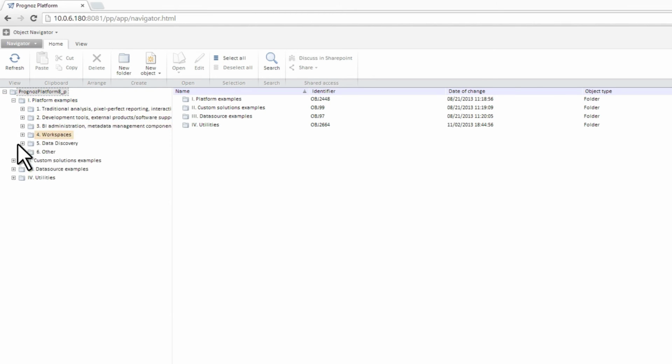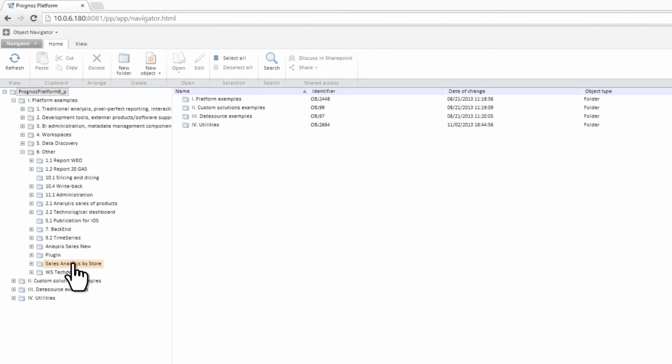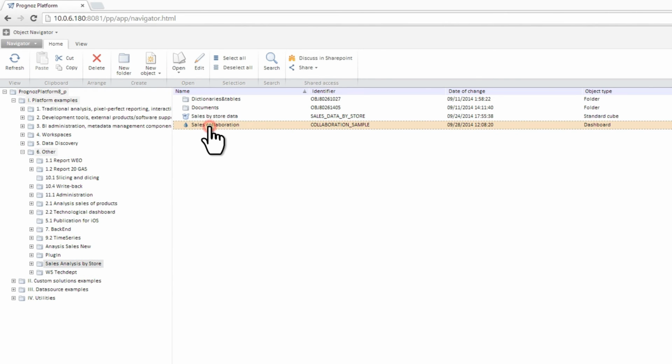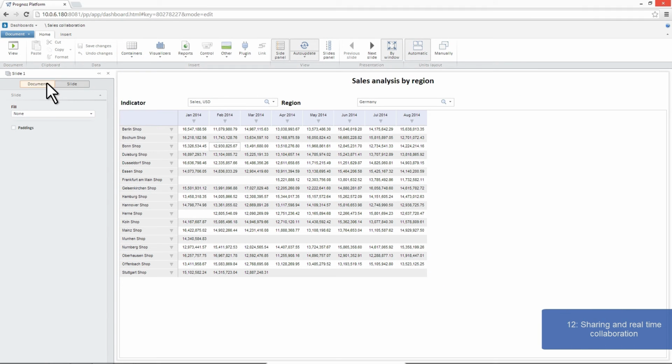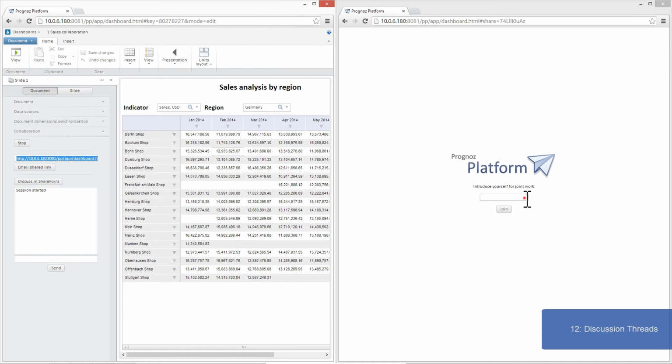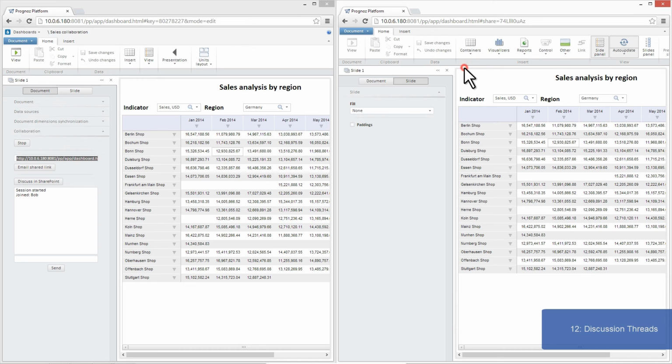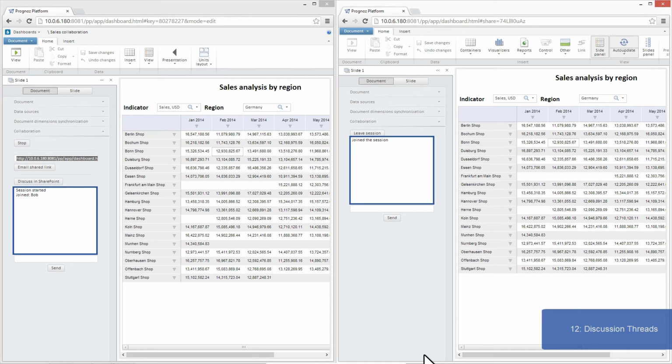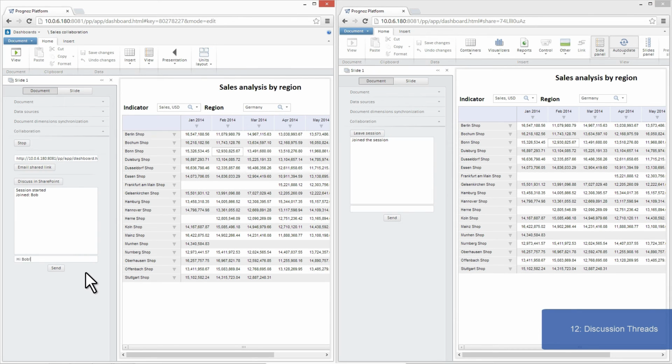Suppose that one of the users, let's say John, wants to perform data analysis together with another user, let's say Bob. John opens the desired dashboard and enables collaboration mode. The Prognoz platform automatically generates a link, which John must email to Bob. In our example, let's open the link in a new window. Bob can introduce himself. Pay attention to two things. Both users see the same report, including modifications that might be made by either of them. All comments are recorded in the conversation window.